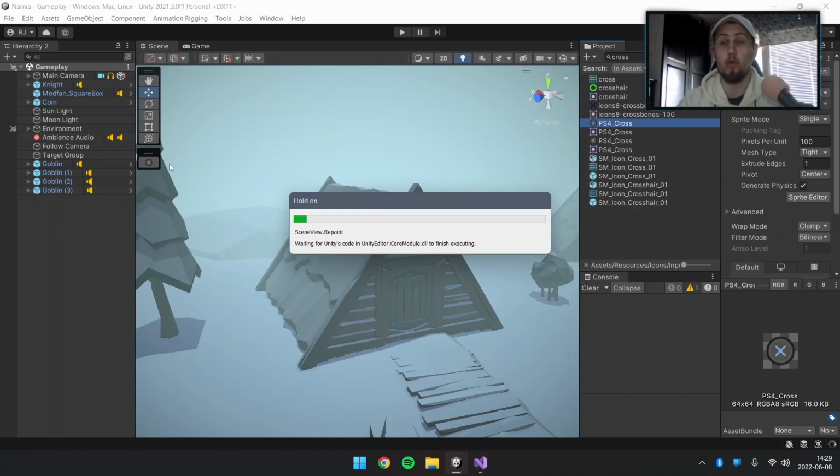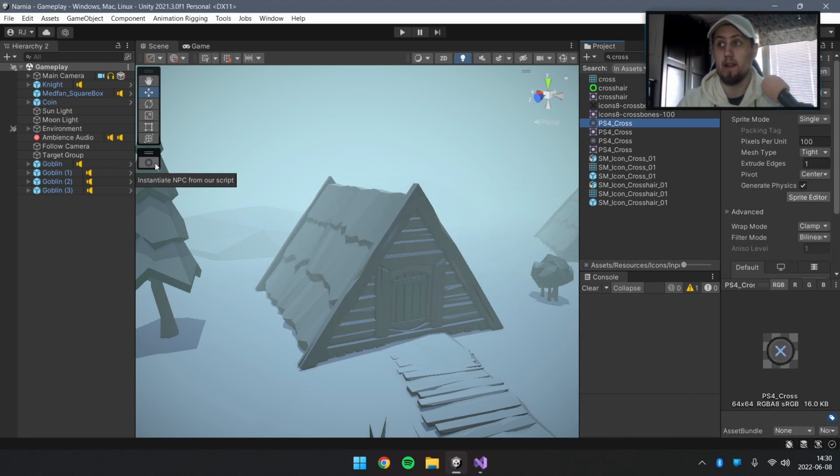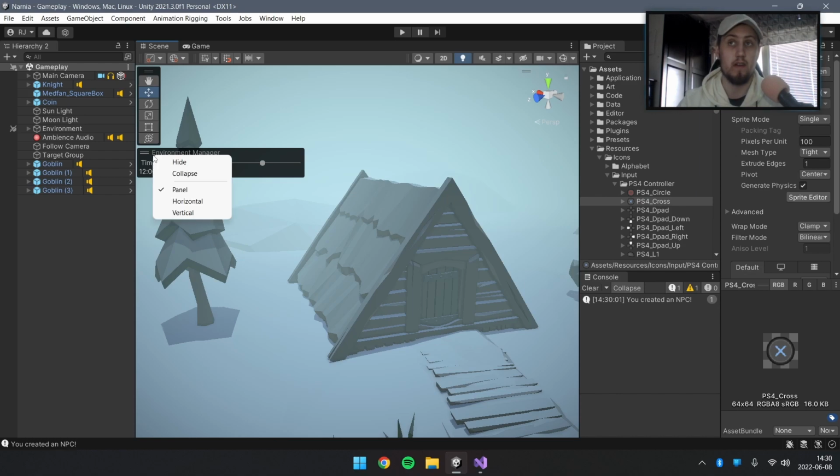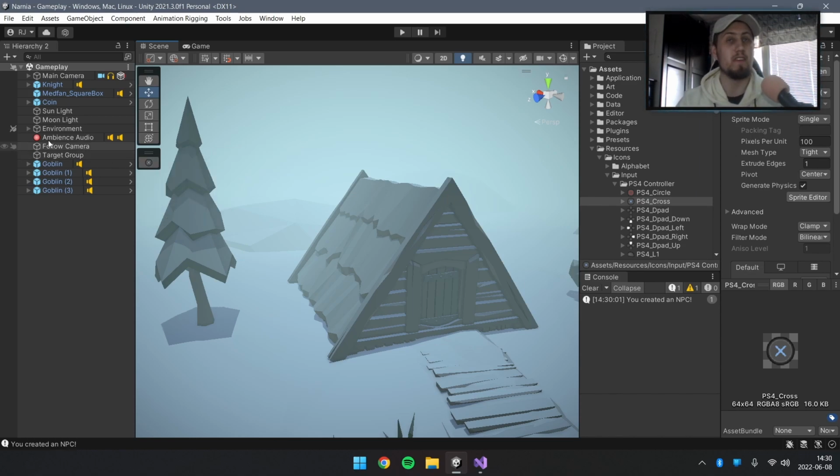So we can see the cross is there, and when we click it, we can see you created an NPC, and there we go. So we got a button, and obviously we can do horizontal, and we can do panel view to get the original overlay. So basically there we go.